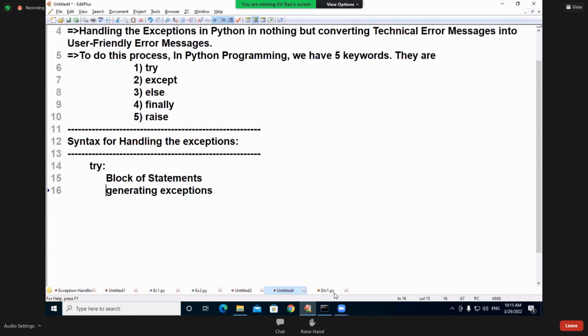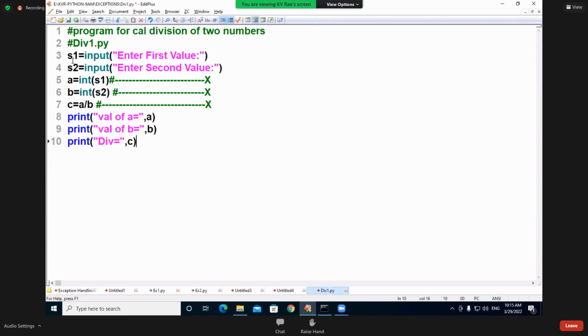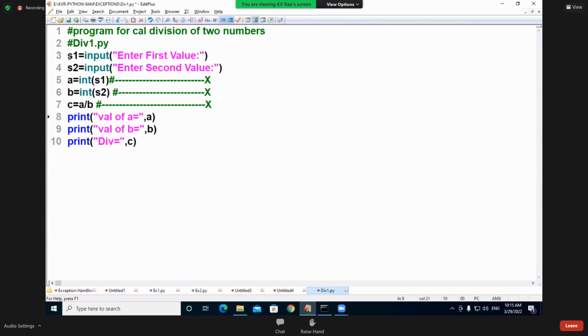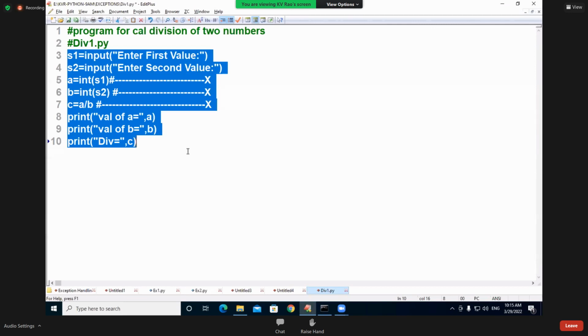Please look at our example once. These are the statements I did not write under where? Try block. What is happening when I write within the try block versus without the try block? By default it is without try. When something invalid is input, it comes out of the program flow and gives which message? Technical error message. That we want to prevent today.